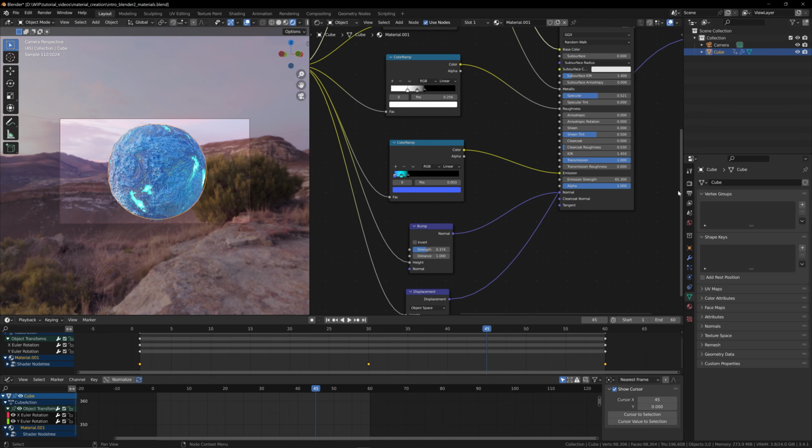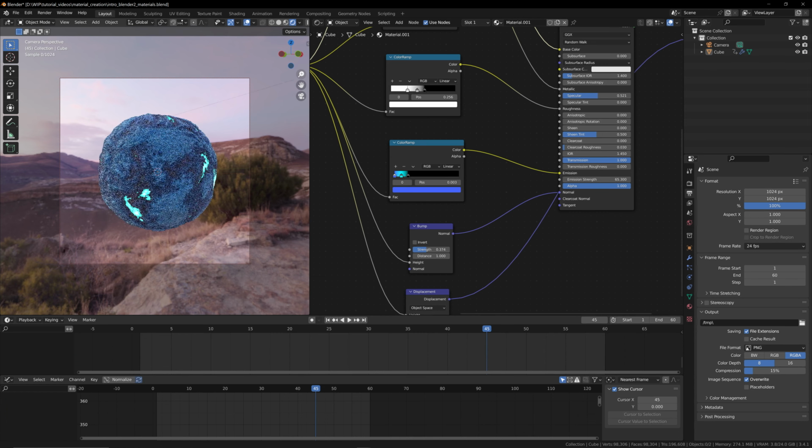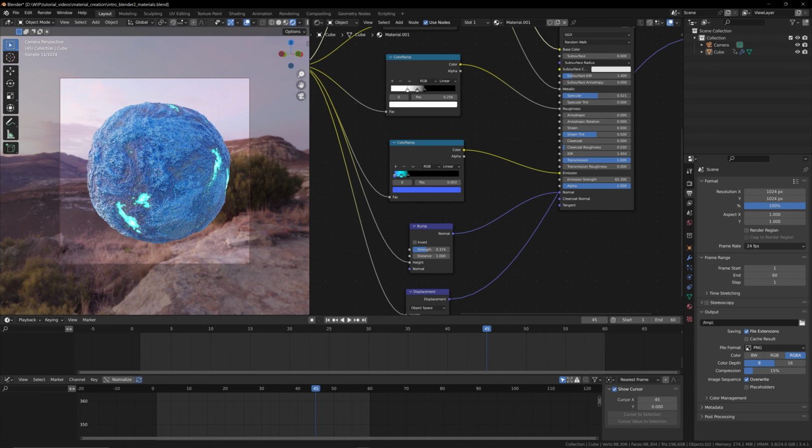I think I want this render to be square, so I'm going to go to my output settings on the side and turn this resolution to 1024 by 1024 for a 1K render. And then I can zoom in a little more on my object. So now I framed this up. I think this is in a good spot.